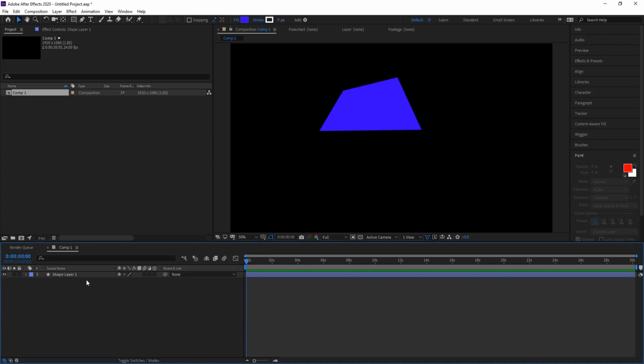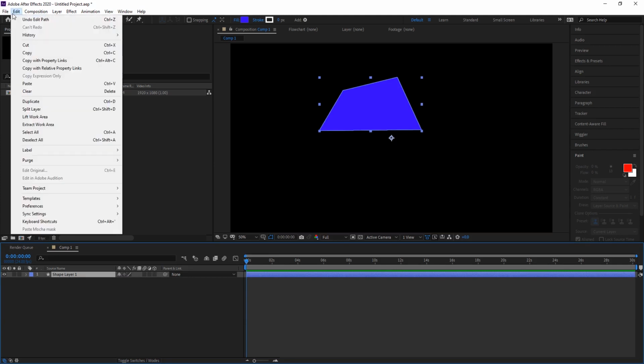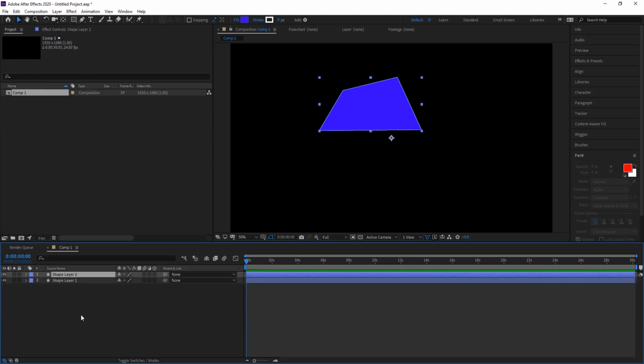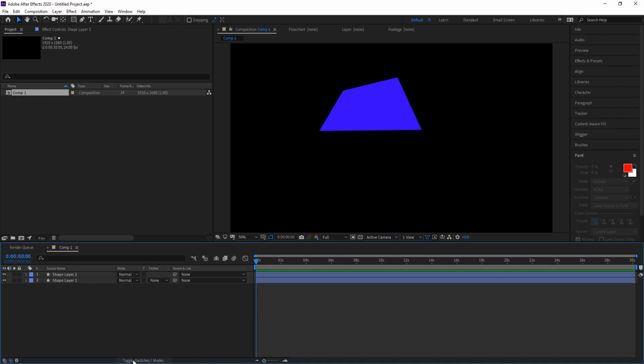So I have this shape layer, and that's the only layer. I'm going to duplicate this layer. So edit, duplicate. Okay. So now these layers are identical. And I'm going to hit this toggle switch down here at the bottom. What that switch gives me access to is this track mat. I could change how this layer is shown based on the mask or the drawing above.